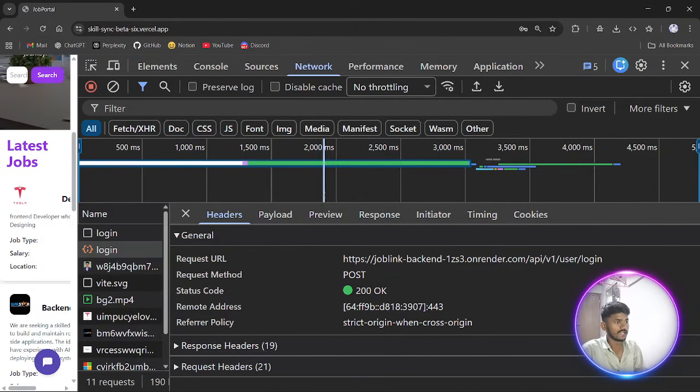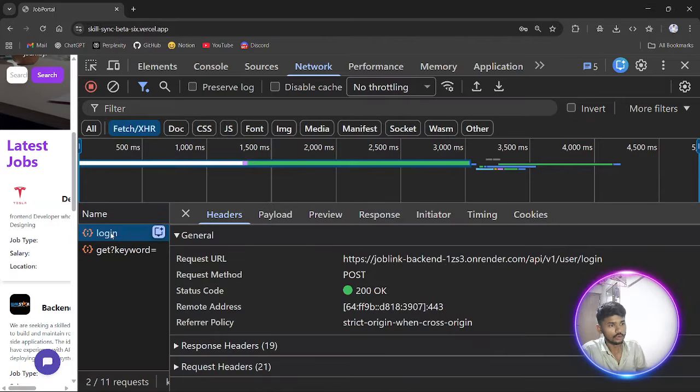Here you can see, I am opening it in another tab, but it's sufficient. I am just opening the login tab. Just fetching this, then only the login tab is available. Inside that, a lot of things are present: header section, payload section, preview section, response section, initiator section, timing, and then cookies.